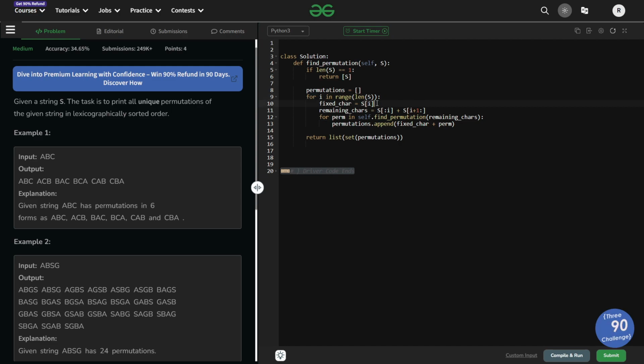After fixing one value each time, A has been stored in the fixed character, and slicing is used for the remaining values. A has been fixed. Now B and C are the remaining values. So B and C will be stored, and this B and C will be concatenated, and treated as a single string BC. Now in the permutation function, we are using a loop, and also using recursion inside the for loop. So we get remaining characters as BC at the first iteration.